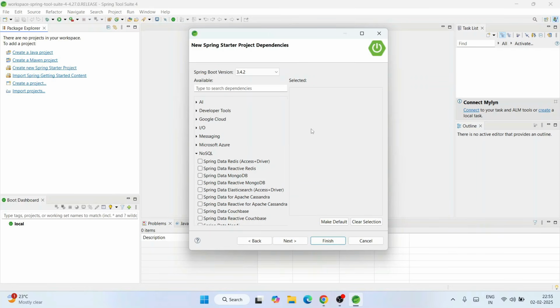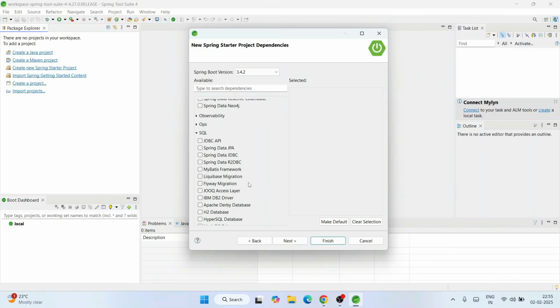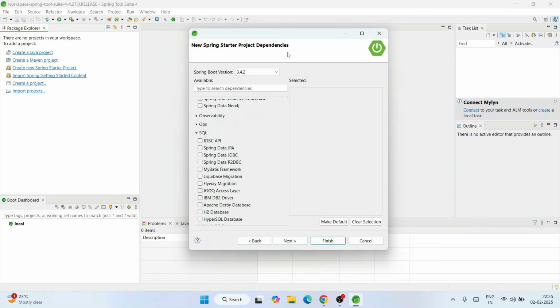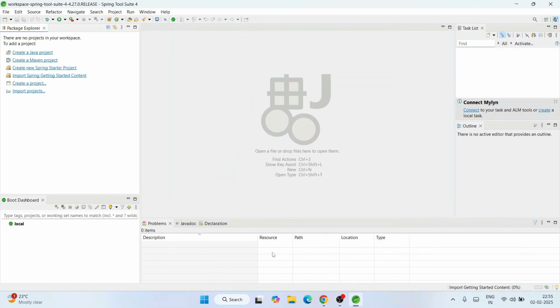Alright, in this video I'm not going to discuss all these things, so I'll just keep everything unchecked. I'm not going to check anything, then I'll simply click on finish. That's immediately going to start creating a very simple Spring Boot project, Hello World. You can see it has started creating that, and it is also importing and downloading some of the sources. So you can expand our project.